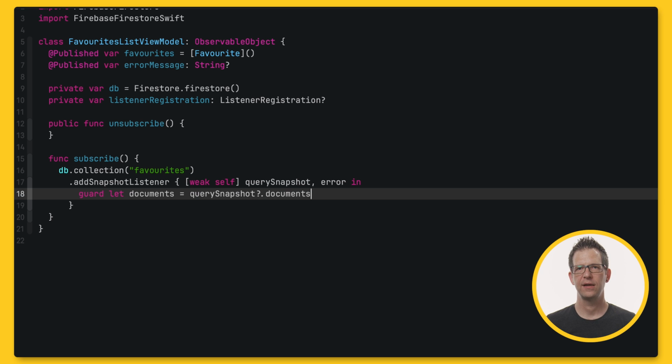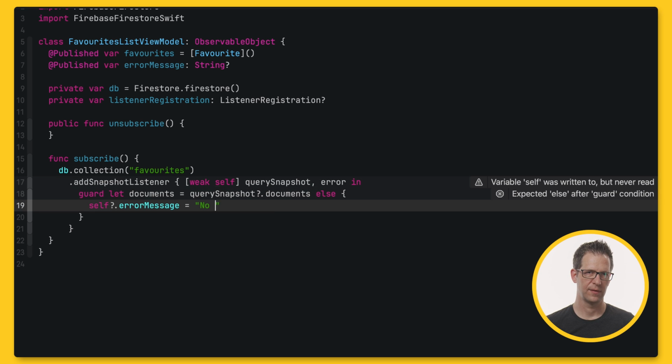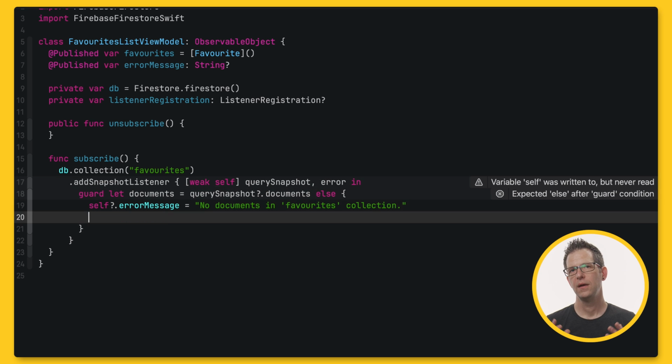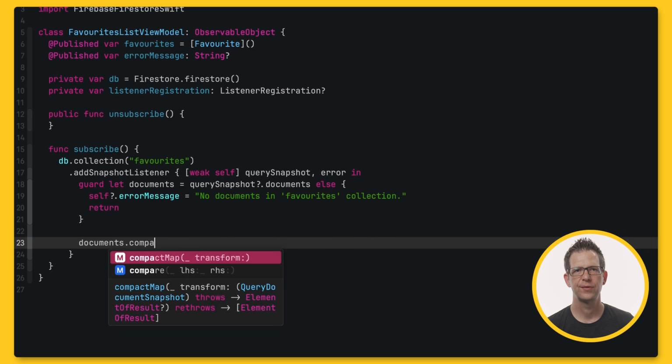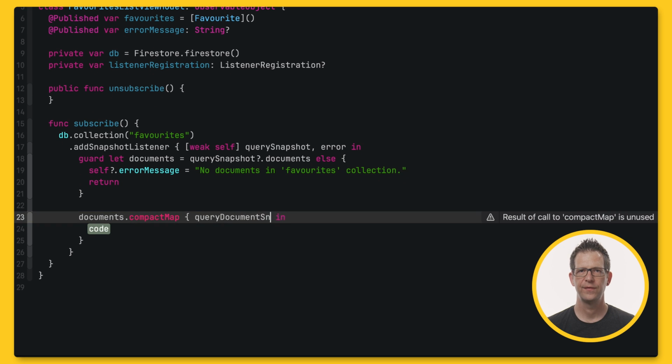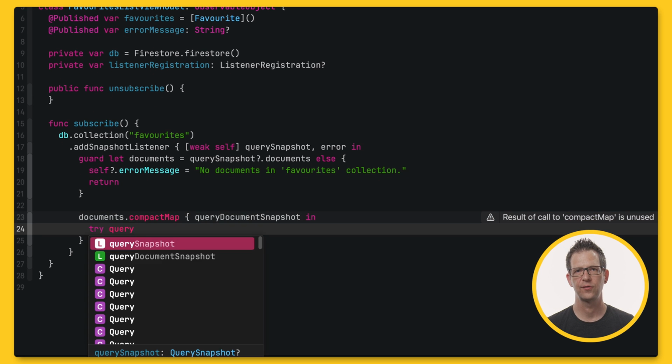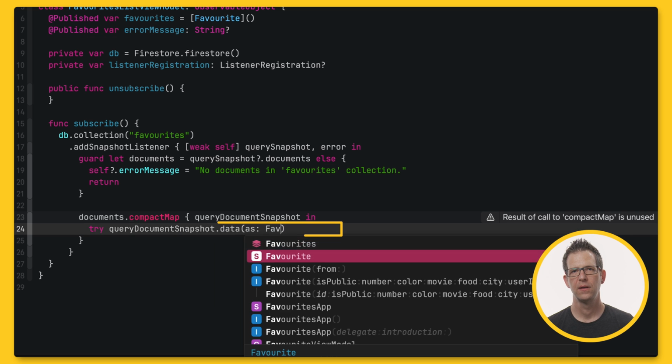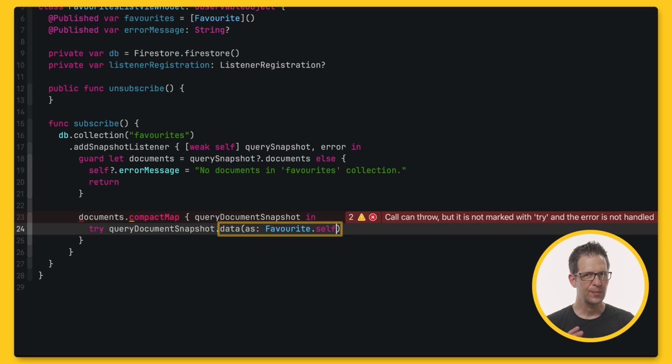Let's first check if the snapshot contains any documents. In the next step, I will try to map the document snapshot to a favorite struct using Firestore's codable support. Now, this might fail for a variety of reasons. For example, because some of the documents might be missing fields that are marked as non-optional in the Swift struct that I'm mapping this to.